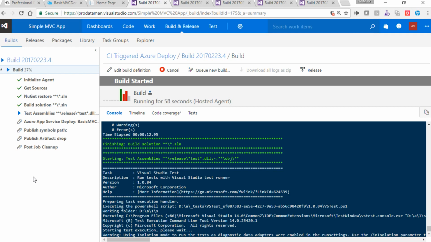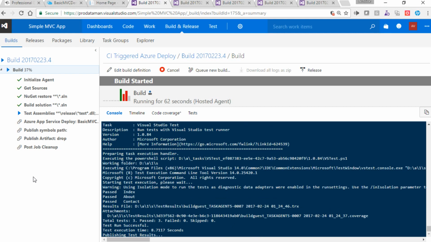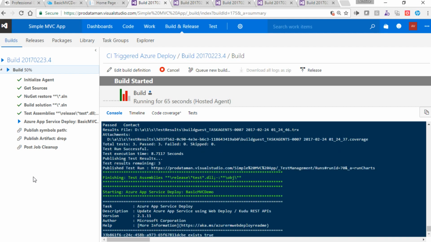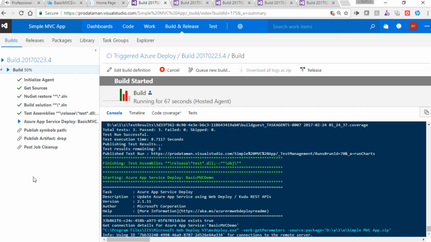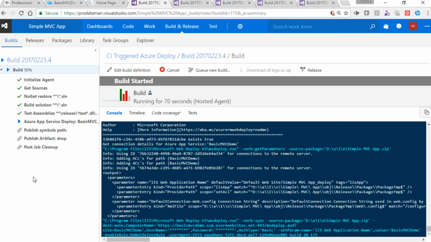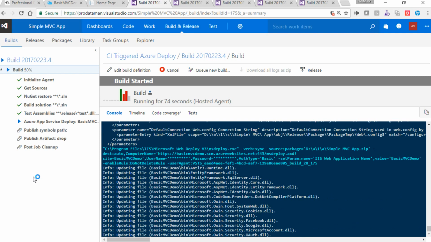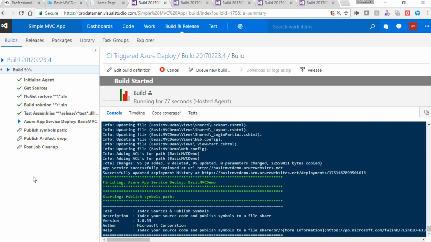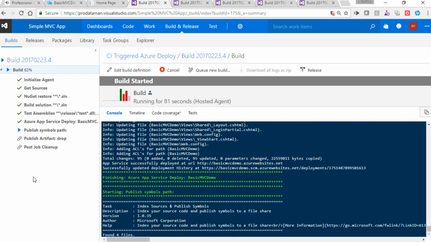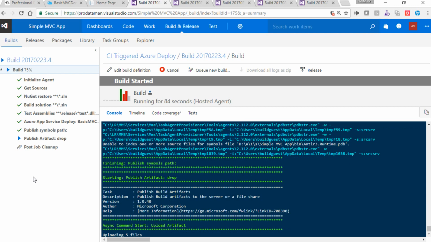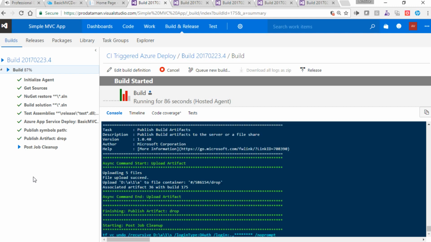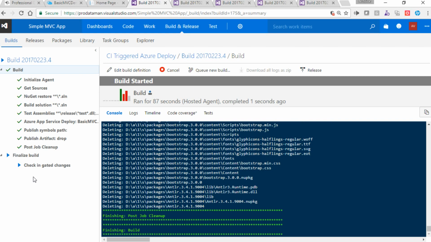Couple seconds more. We should be good on our tests. There you go, green check mark on the tests. And now finally our deploy, which really, because I didn't change anything, we won't be able to tell any difference between what it looked like before and what it looks like now. So just take my word for it. The changes were successfully deployed. There's our green check mark on Azure App Service Deploy. Publishing symbols, dropping the artifacts into the drop directory, and then cleaning up all our files and finishing our gated check-in.